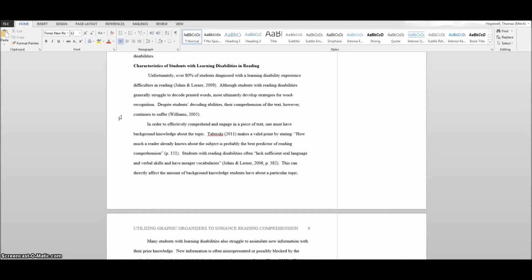Citations are the next 2 things that we really want to call attention to. In that first paragraph, you can see that she's saying, unfortunately, over 80% of students, and so on, and it ends with the citation. If there are 2 authors, it's always the last name of each author, and in content, you'll see some resources that show you how to cite references based on the number of authors and those types of things.